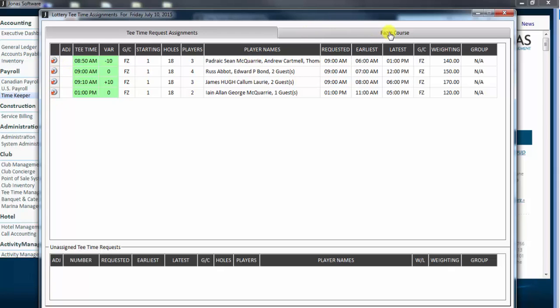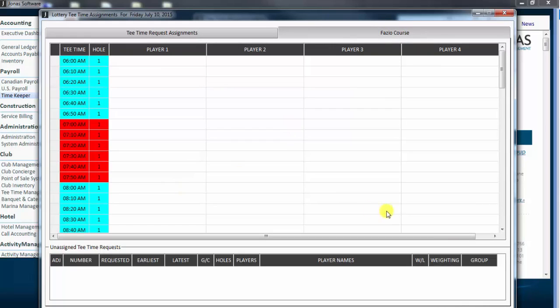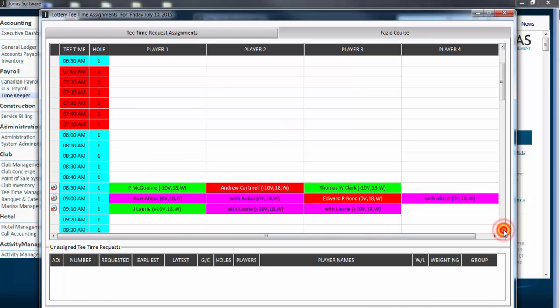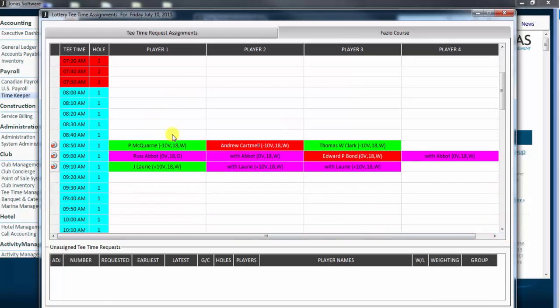Most commonly, clients, if they're going to override the lottery results, will use this tab instead, because this actually shows you the T sheet, which is just an easier way of visualizing what's happened. So Mr. McQuarrie didn't get the 9 o'clock, he got the 8:50, and Mr. Abbott won the 9 o'clock slot. Say for the sake of argument, I don't like that. I actually want to give Mr. McQuarrie a preference and give him the 9 o'clock, and Russ, I'll move back to the 8:50.